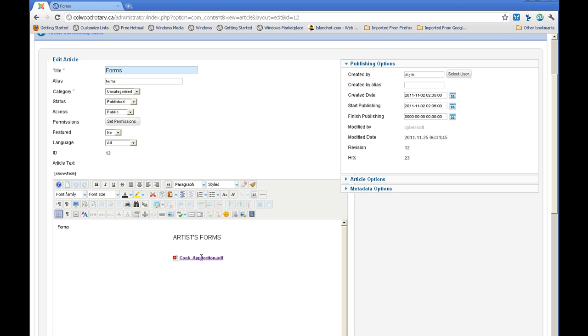Now, this link here was just put in with the name of the file. If we want, let's just select that. I'm going to hit backspace, take that out. We could put some text in and highlight it and make that the link. So let's type: To apply to be a cook, please use this form. Now, to apply to be a cook, please use this form.